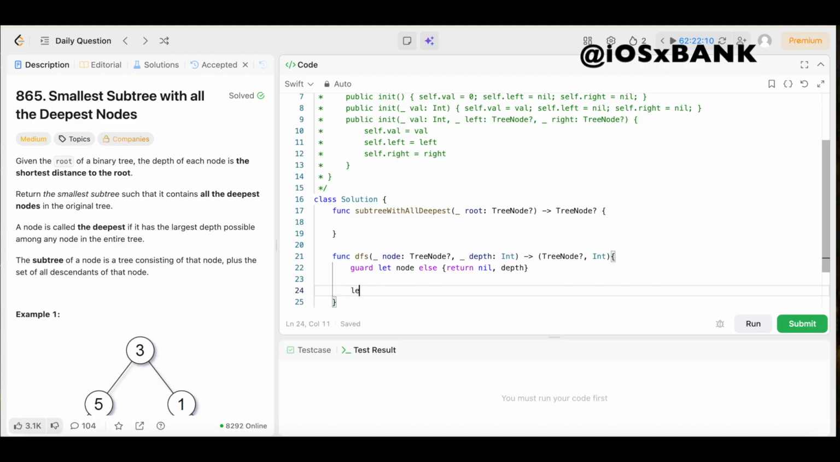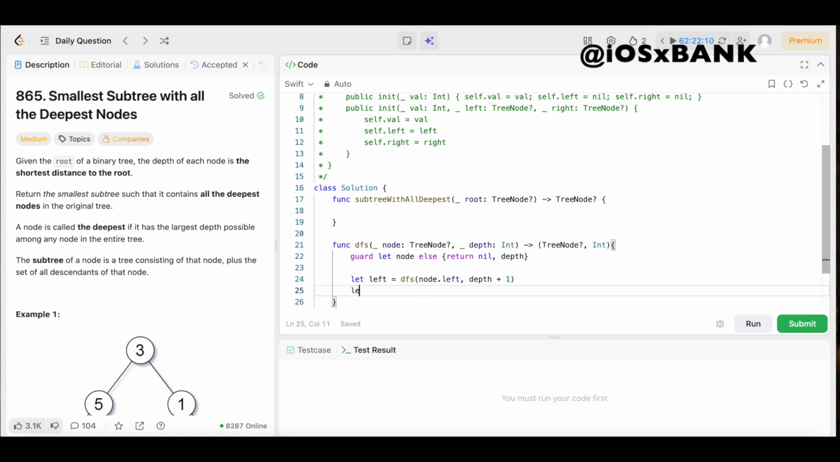So we're going to say let left equal dfs, open up the parentheses, node dot left, comma, depth plus 1. Boom. Then we're going to recursively process the right subtree, increasing the depth. So we're going to come underneath this, and we're going to say let right equal dfs, open up the parentheses, node dot right, comma, depth plus 1.